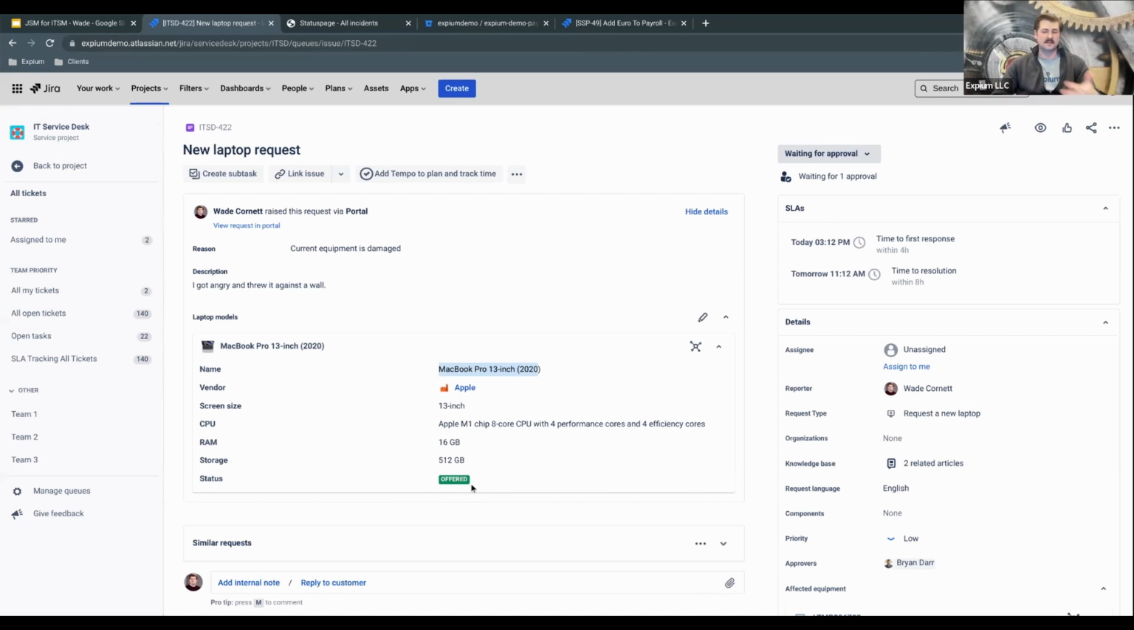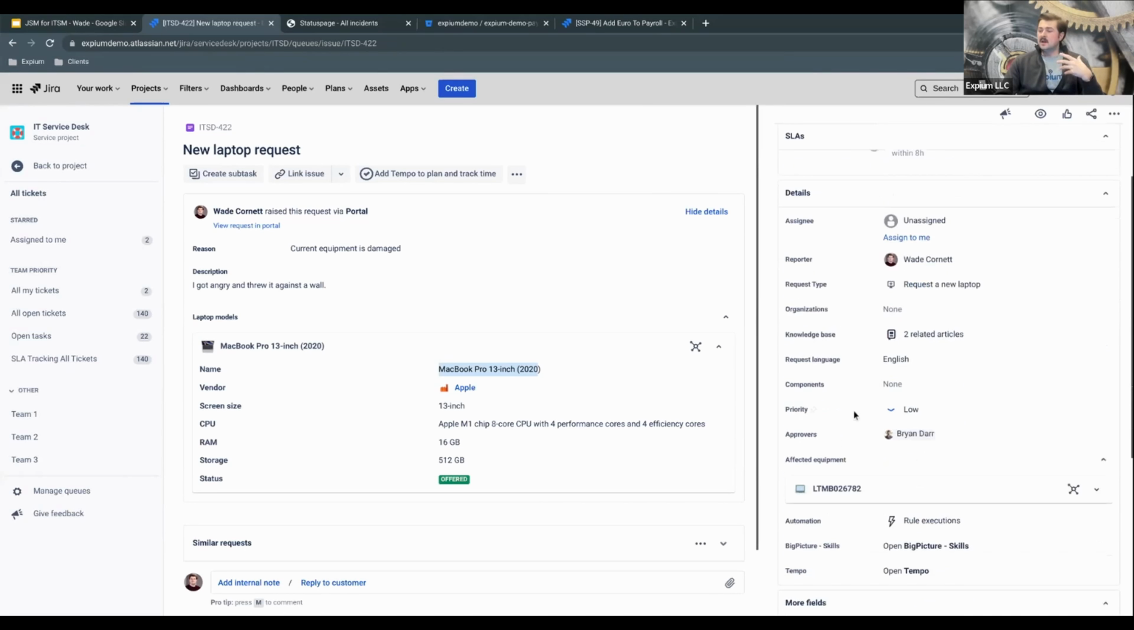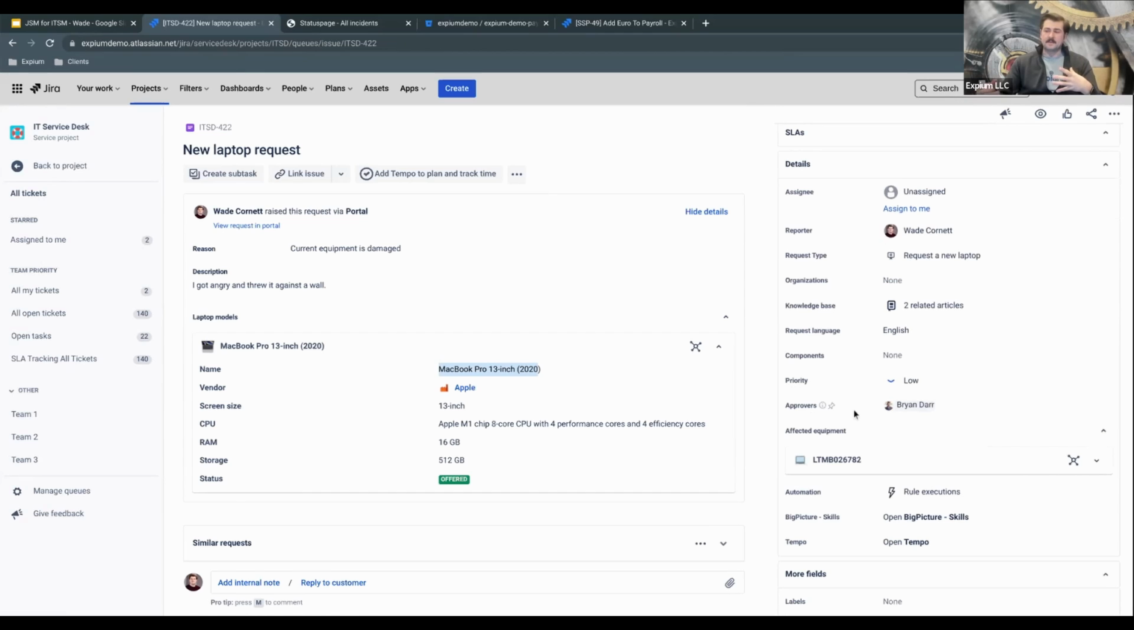This doesn't mean that I've claimed the laptop yet. It just means that it has been offered to me. And we can see up here in the top right-hand corner next to our transition button that this ticket is waiting for approval. So a couple things have also happened.